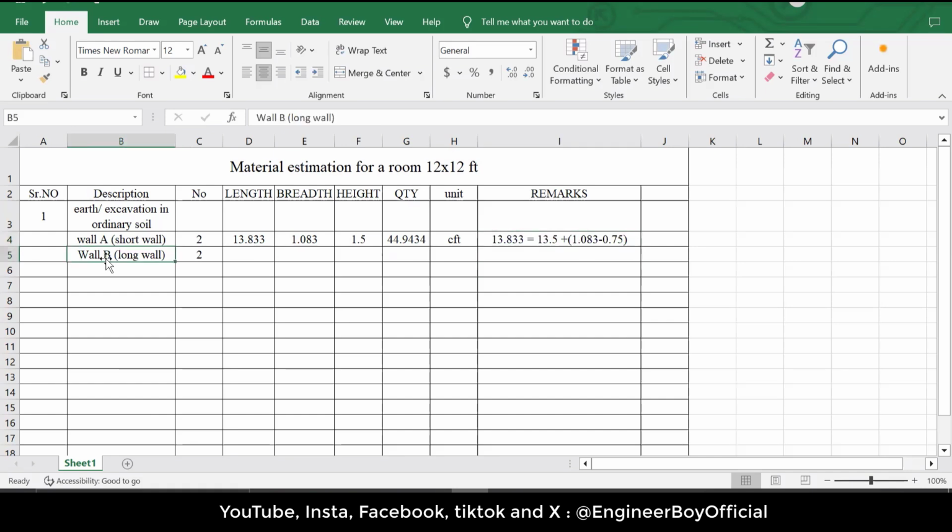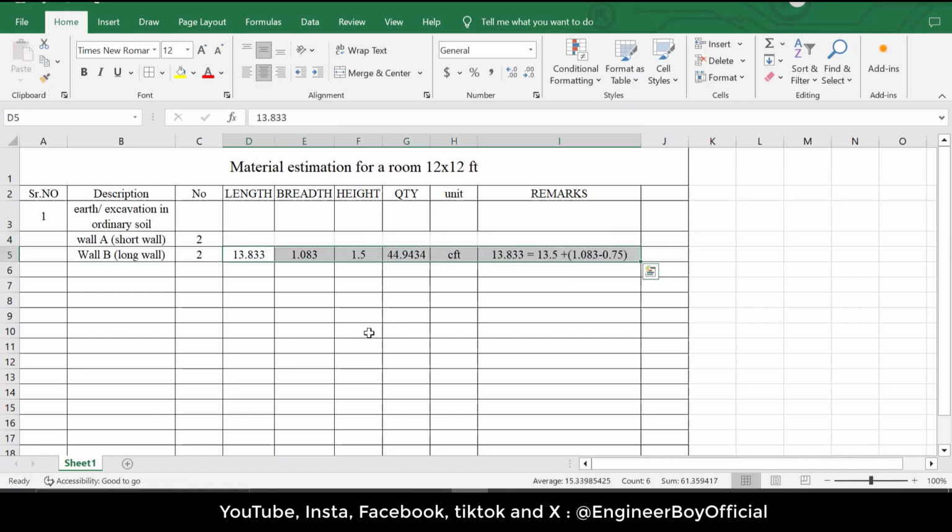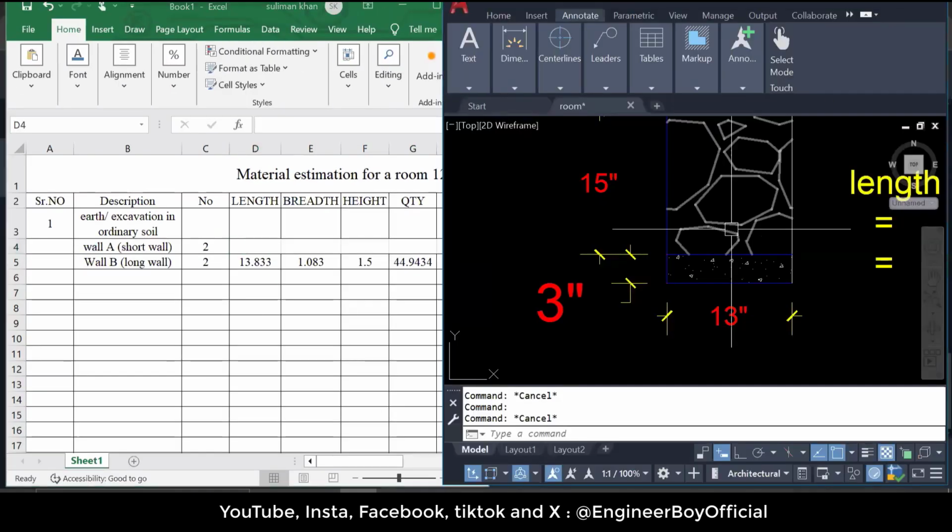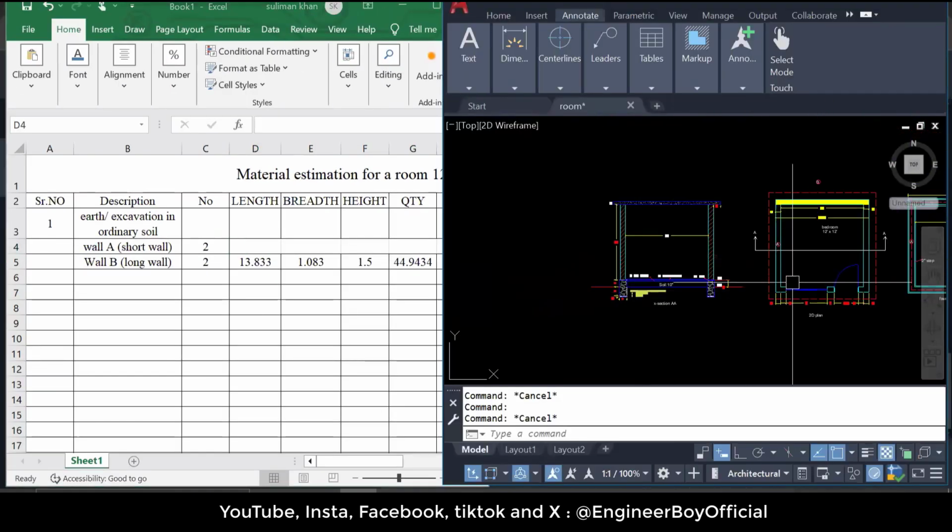Now we will decrease the length of the short wall. Oops, wait a minute. We have calculated the long wall, so that was for the one below. It was for the long wall, if you remember, guys. Now we will calculate the short wall's length. Let's again jump into AutoCAD.